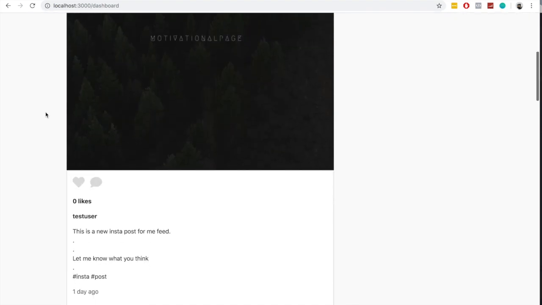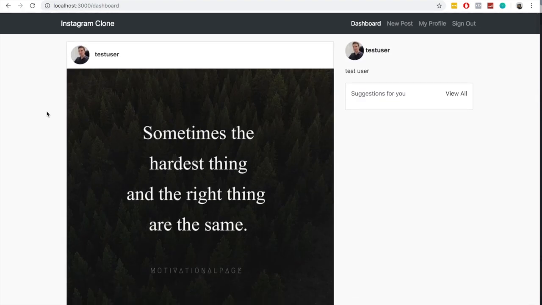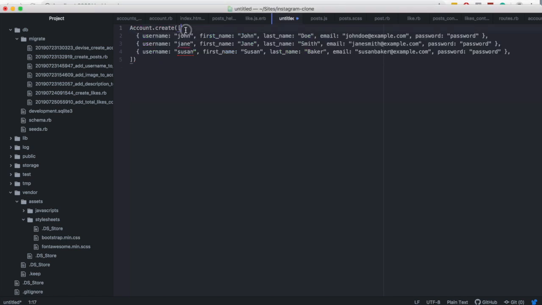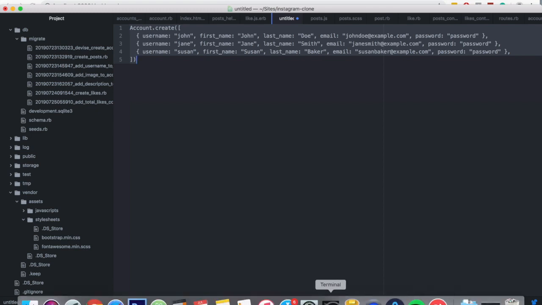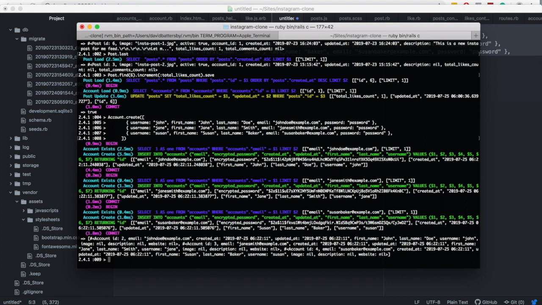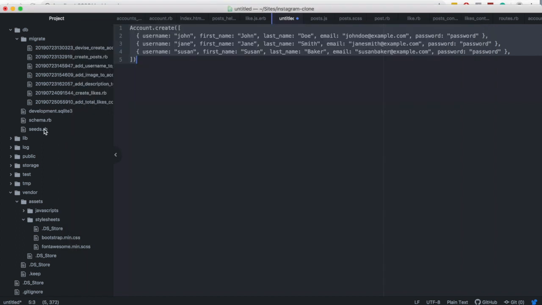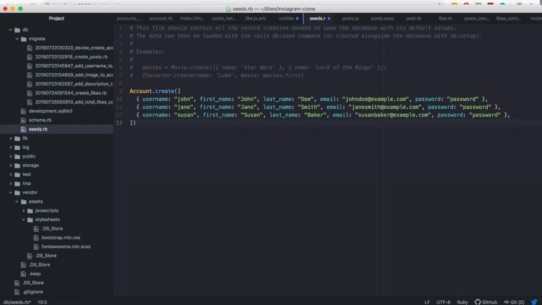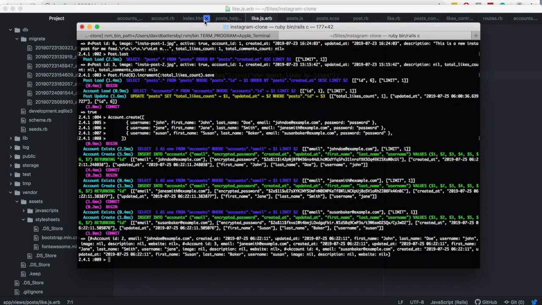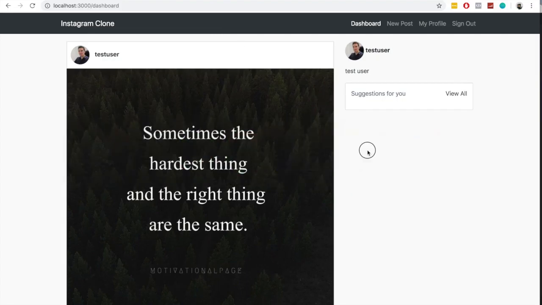Currently we are just liking our own posts, but it would be nice to see if other users can like our posts too. So the next thing I'm going to do is set up some additional accounts. I've just set up some dummy details here, and I'm going to paste them into the Rails console. But we can actually add that to our seeds file. It's nice to update our seeds file as it easily lets us tear down and rebuild our database later. But that's beyond the scope of this video.